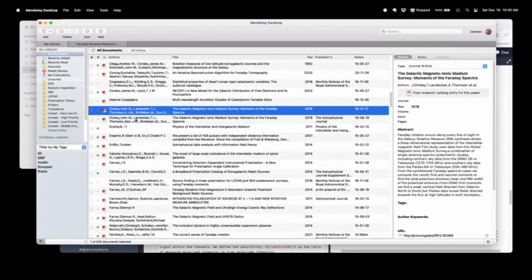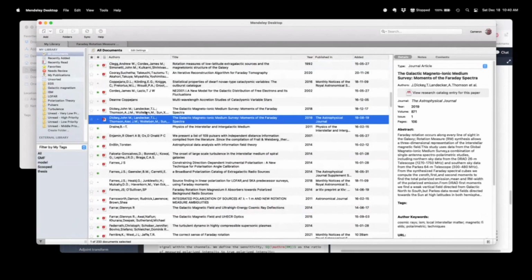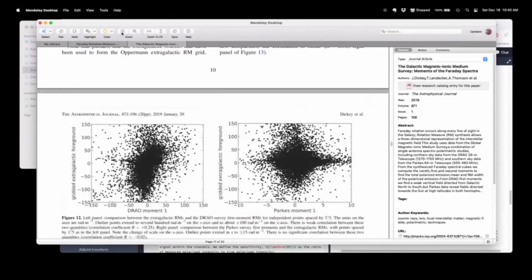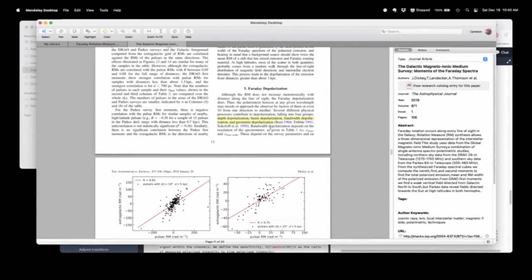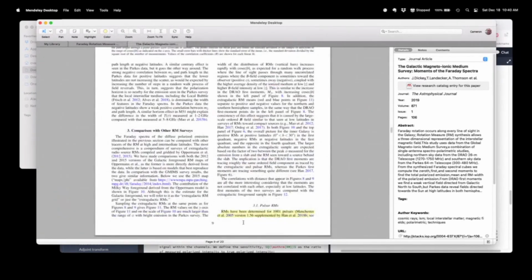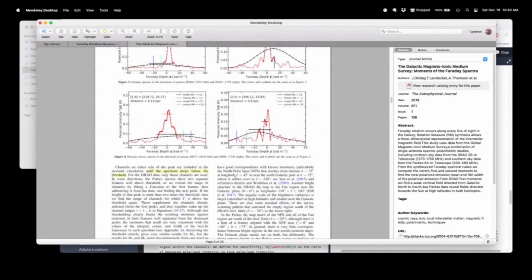This one. Why do I have two copies of the same paper? This is me being disorganized. But yeah, this was a paper where I went through and deliberately put in some highlights and some notes, things that caught my attention.